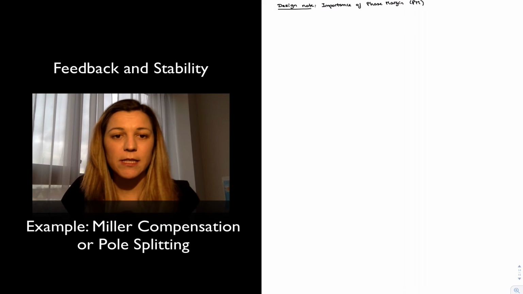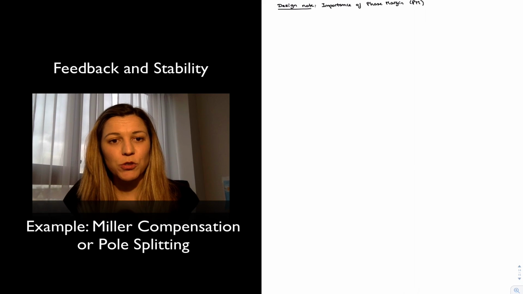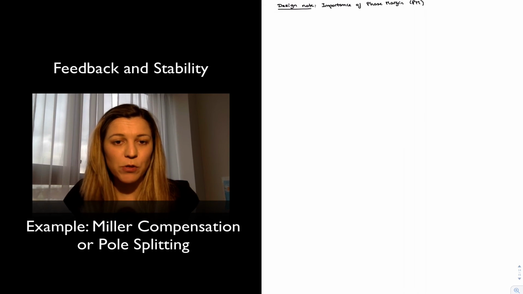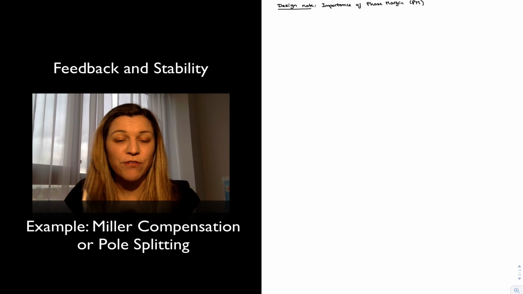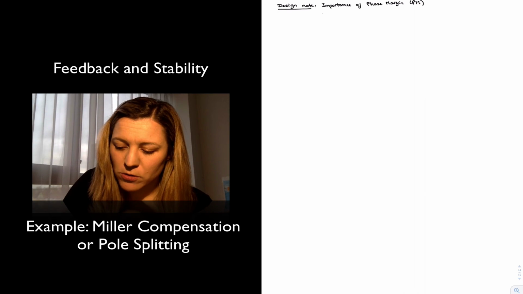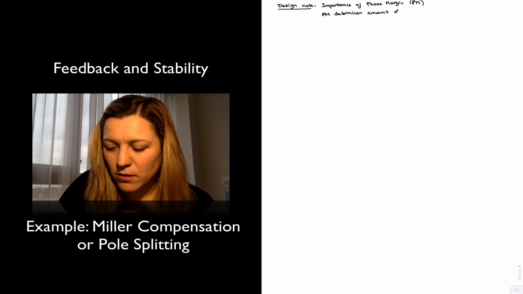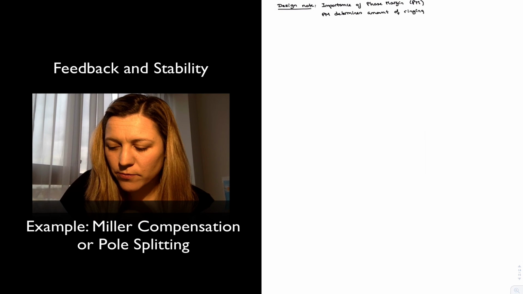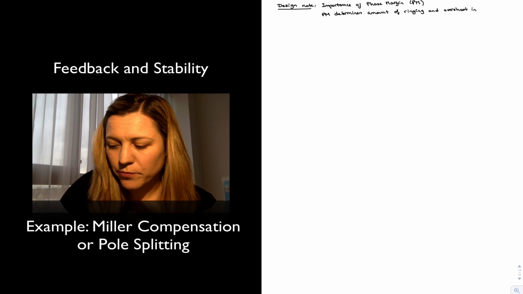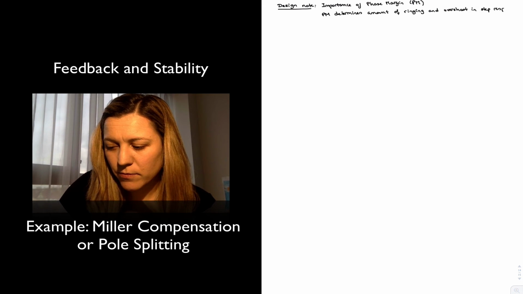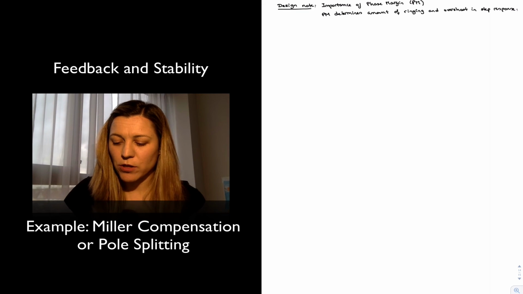The phase margin, PM, is also going to affect the time domain response of the circuit. Specifically, it's going to relate to the amount of ringing and overshoot that you will get in your step response. So the phase margin determines the amount of ringing and overshoot in your time domain response.